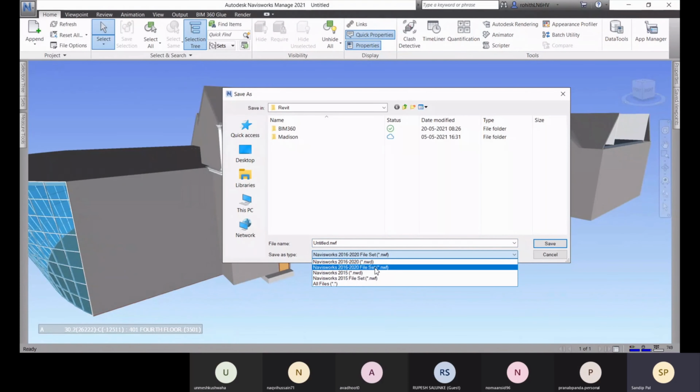So now guys, tell me, what is the difference between NWD and NWF, or just tell me the definition of NWF file and NWD file, any of you guys. Hello. Sir, NWD is the whole combined file.